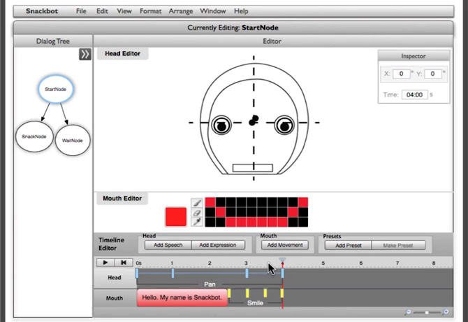And so as you go, you can also click play, you can click back to beginning, and it will animate that for you. And so the user can immediately see what they have so far. That is our interface for Snackbot.